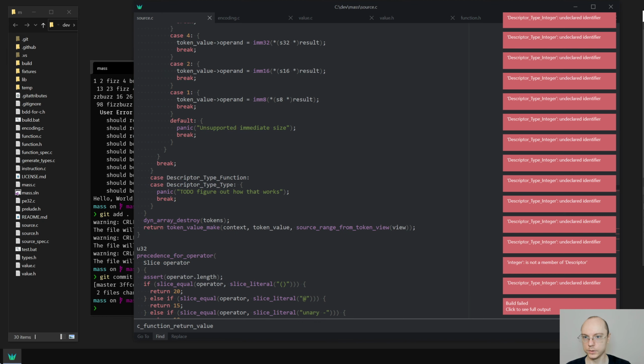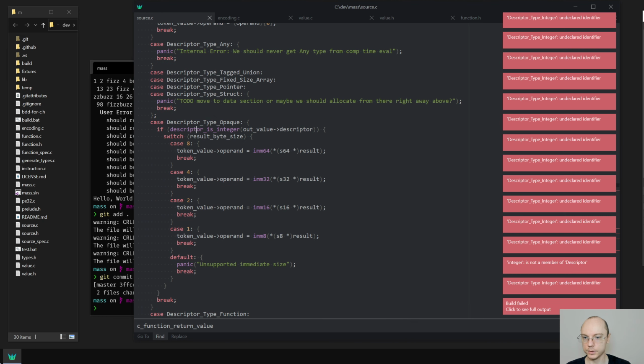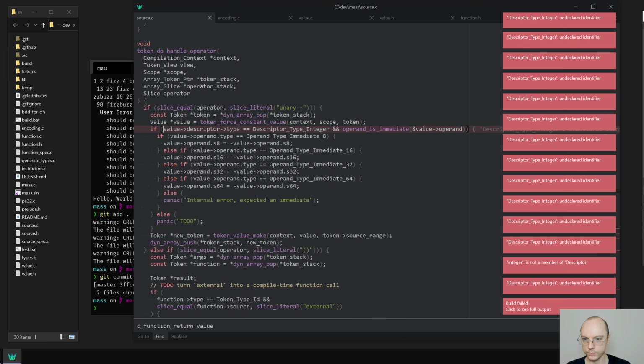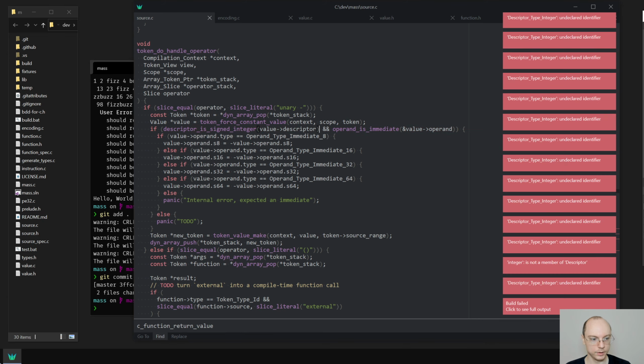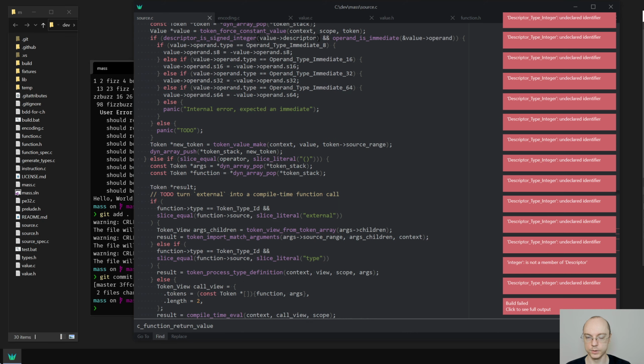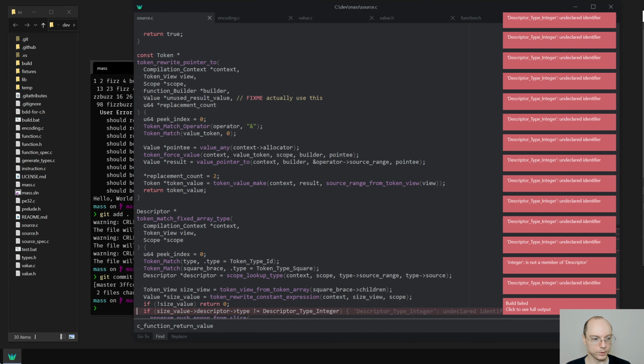That is pretty straightforward. That is the same thing. Descriptor is integer. Actually, it should be is signed integer. So previously that was wrong, but it's easy for us to fix because only signed integers can be negative, right? So this should not be like it was before.